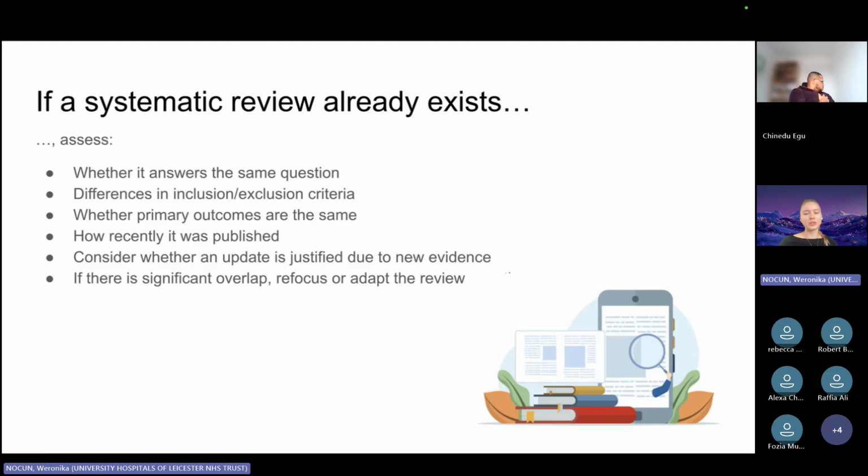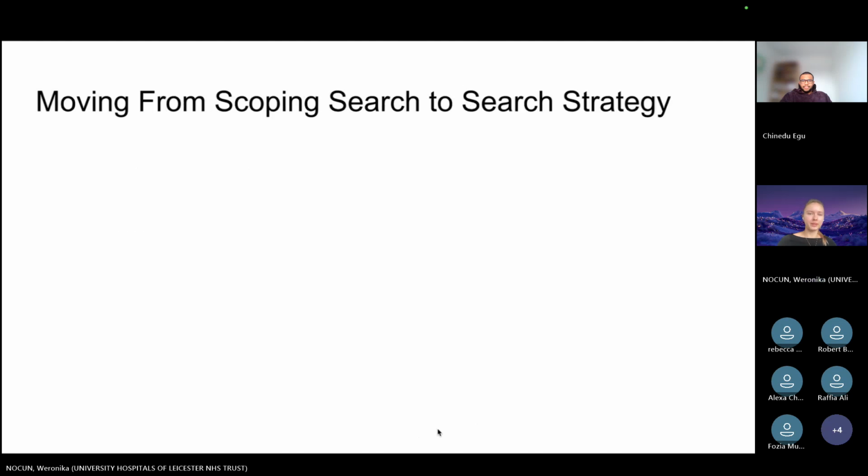And you may want to see if there is a significant overlap between your review and the one that already exists, and refocus or adapt your research question based on the preliminary information that you find. So that was that bit on a scoping search. Hopefully you guys are happy with that.